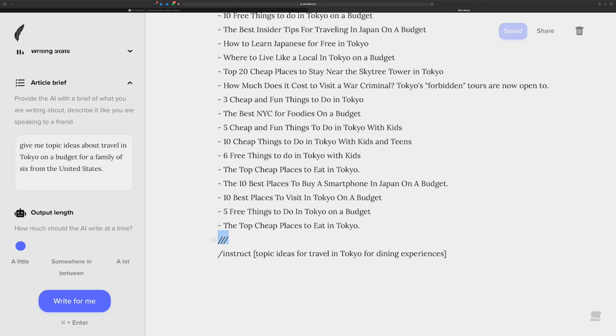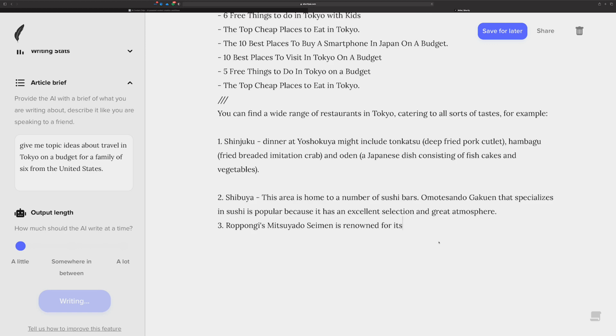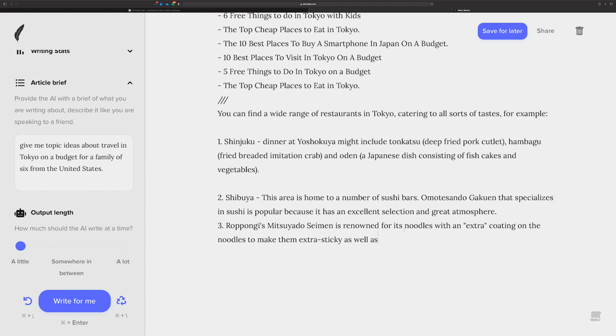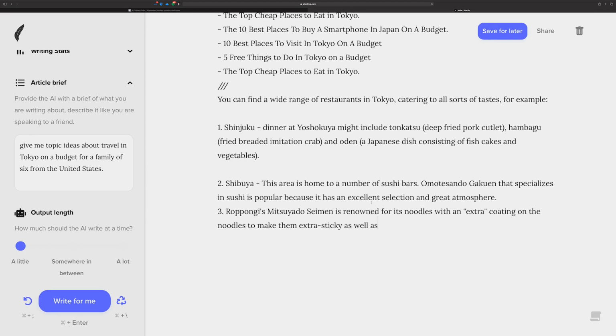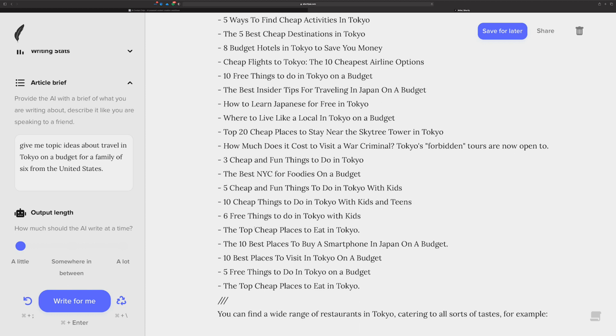So right now, because the / is cutting off the context, there's not going to be anything else besides what's in the square brackets used, because remember, instruct does not use the article brief or the title. So now I'm asking my AI assistant for travel topic ideas for travel in Tokyo for dining experiences, and let's see if we get something different. Uh-oh. It's working a little bit differently this time, but that's AI for you. But it's still giving you ideas. It's interesting content, and it's not a nice dashed list like that, but it's still something.